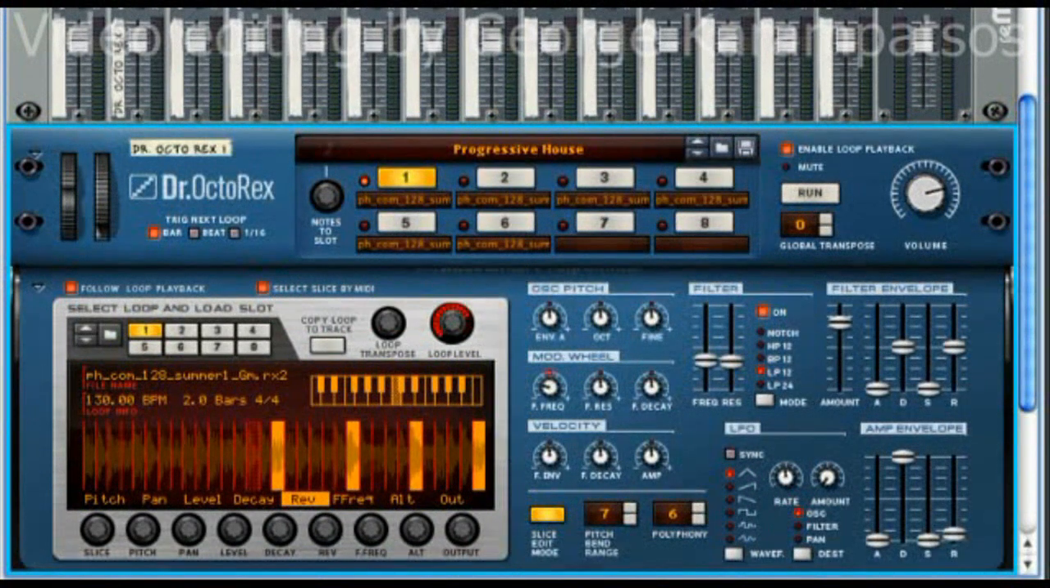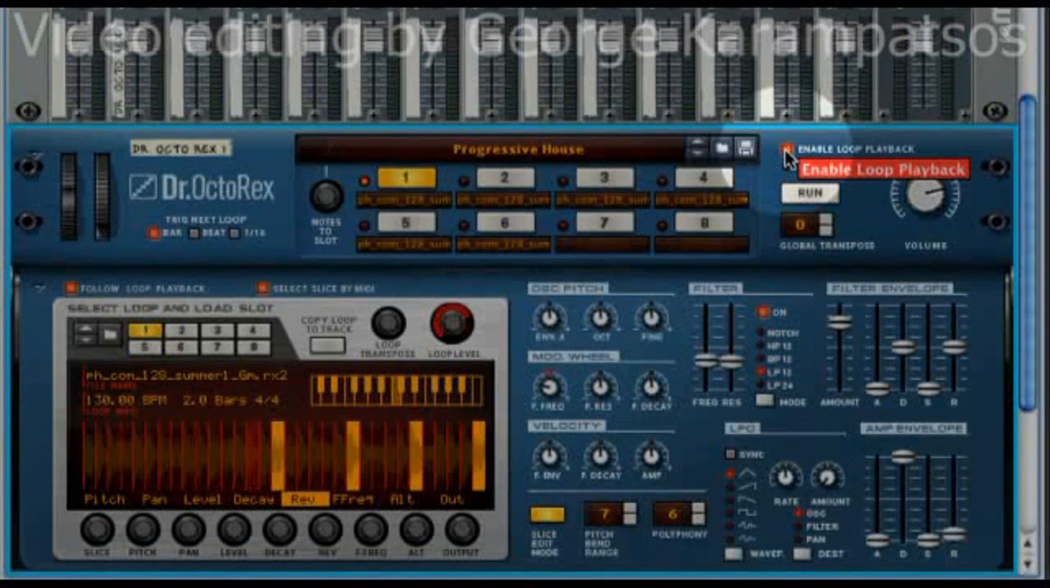On the Dr. Octo Rex, it's possible to switch between the loop slots using pattern automation. This is done in a way similar to when switching between patterns in the ReDrum drum computer. When you use pattern automation in Dr. Octo Rex, make sure the Enable Loop Playback button is on.